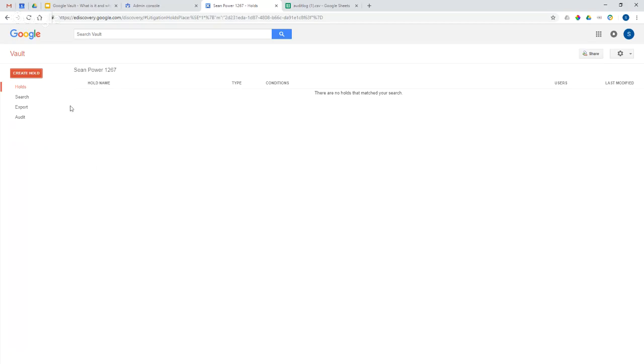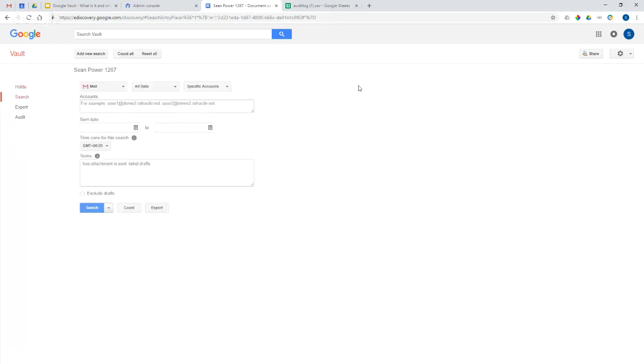In this particular case, I'll do a search because that kind of gives you an idea of all the functions available. So I'll click on search, and I've got a number of options. So I can say, well, what am I searching? These are the various types of G Suite services. I'm going to click on mail because I want it to be mail.